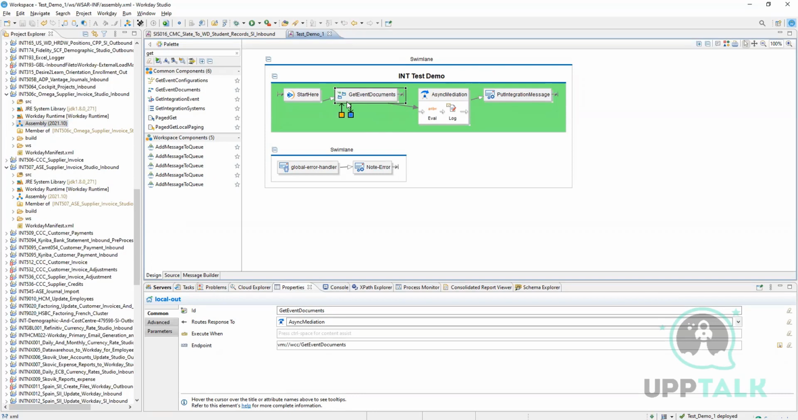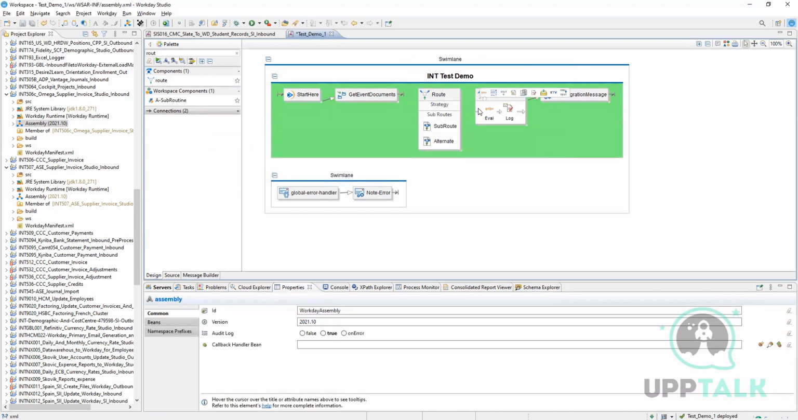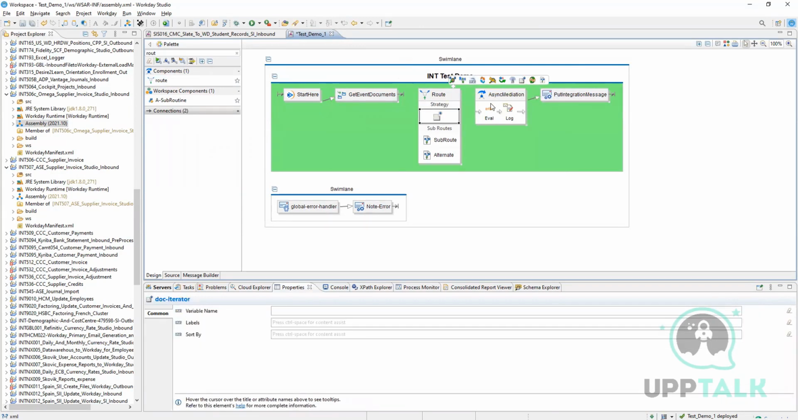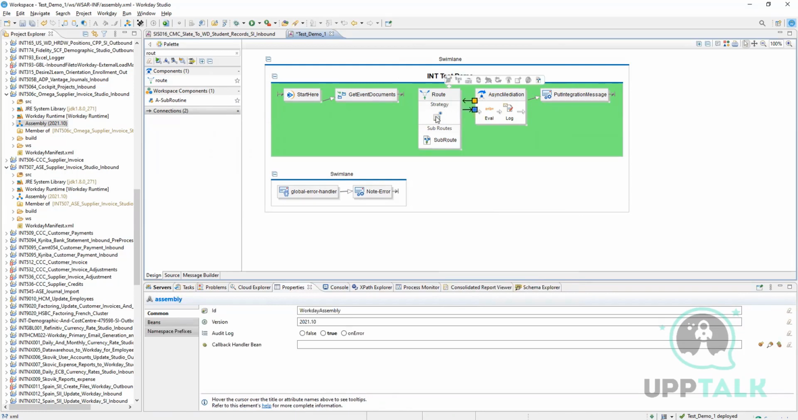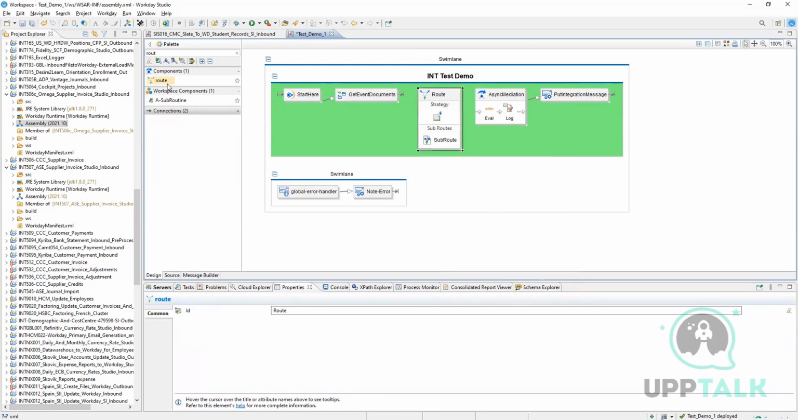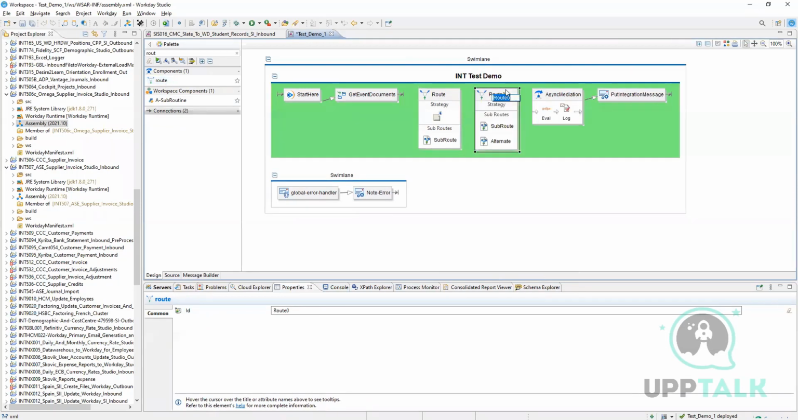Say the requirement is that there can be multiple files. In that case, we use a component called a route, and we put it here. In the route, we use the doc iterator. Every route has a strategy. The doc iterator comes when you drag and drop a route and put your mouse on this. You get this third last option here, which is Create Document Iterator.